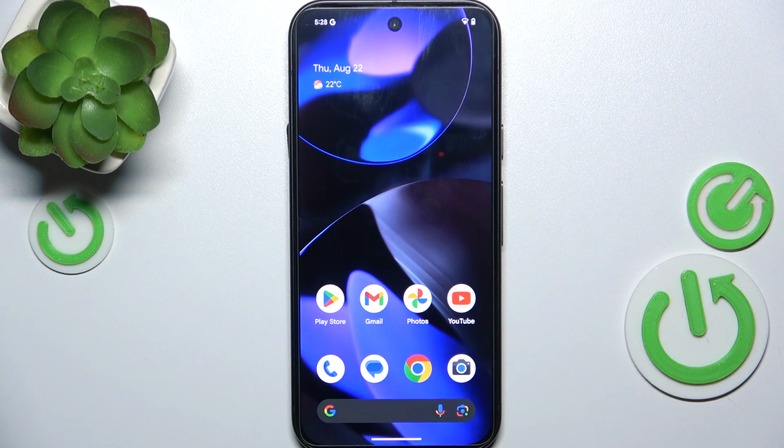Hello, in this video I'm gonna show you how to create home screen folders on Google Pixel 9.